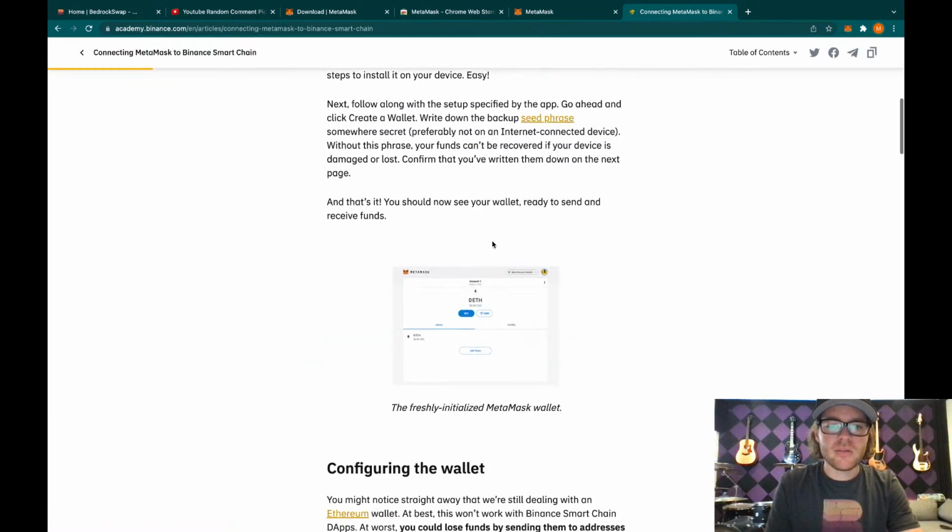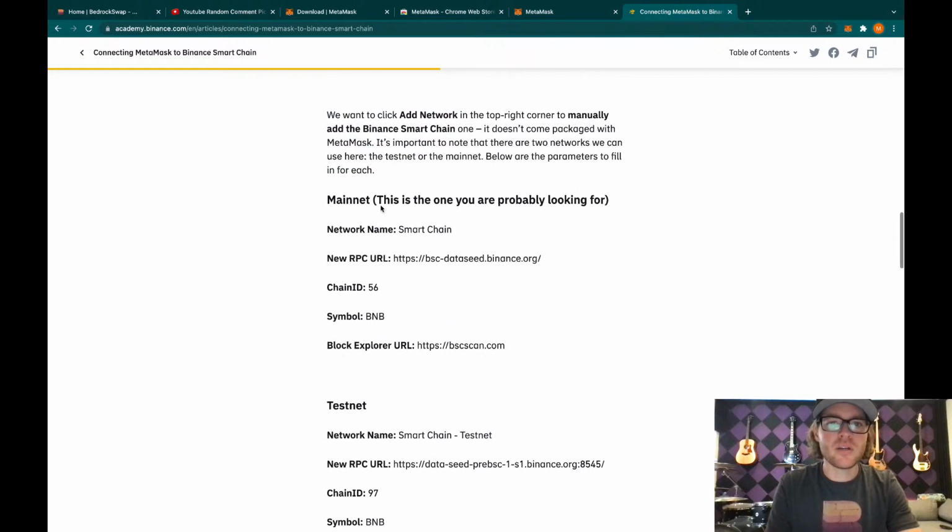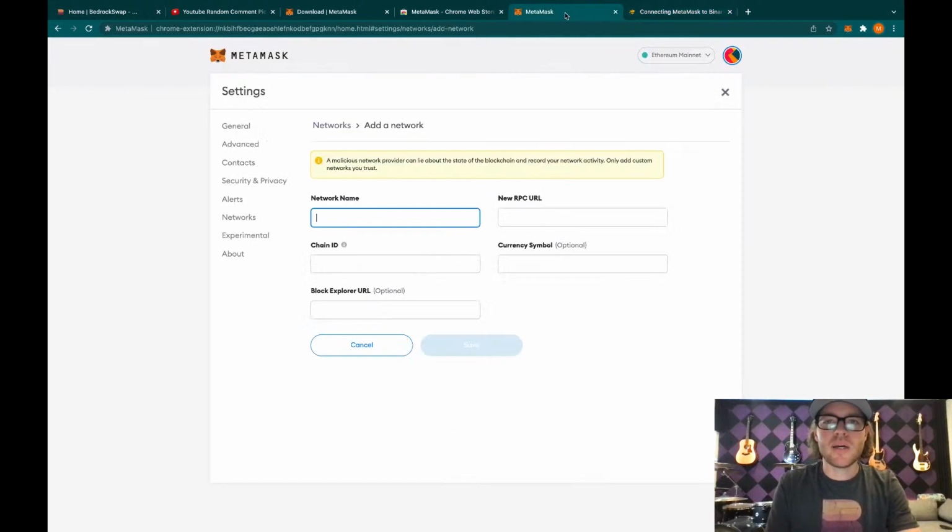And then we're going to scroll down and connect this wallet. So you'll find this one here. It's like, this is the one you're probably looking for. So just copy and paste this. So we'll go ahead and back to this. Network name was Smart Chain.